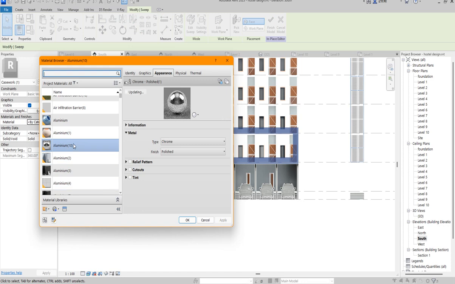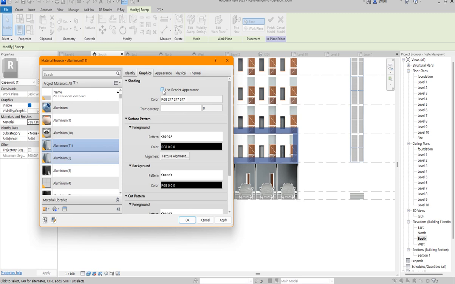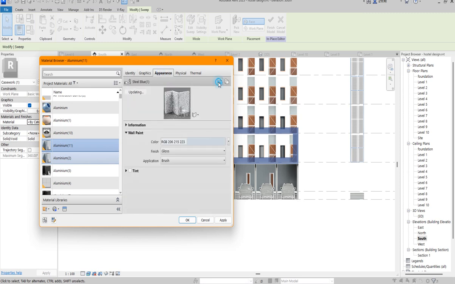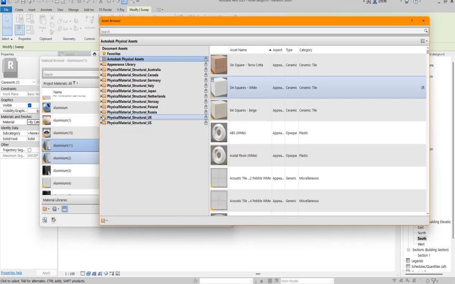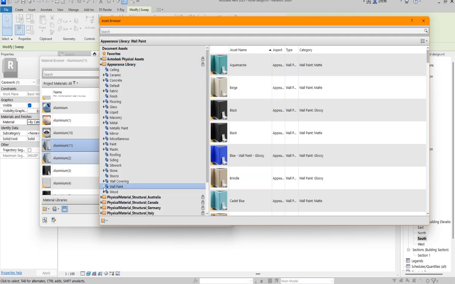So I'm going to leave the color different things. So just say color duplicate graphics, then come here and say color. So you change the color from appearance and you change it to paint. So where you say paint, then you come to gloss.